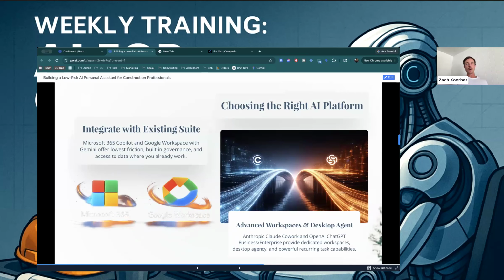One thing after that slide that I wanted to talk about: whatever AI tool you choose, it needs to integrate with your existing suite. Microsoft and Google Workspace with Gemini are low-friction options, but I would really encourage you to lean into Claude or ChatGPT. Claude Cowork is probably one of the most powerful tools for people that don't want to learn how to code. Claude Code is what I use. It's just on crazy mode.